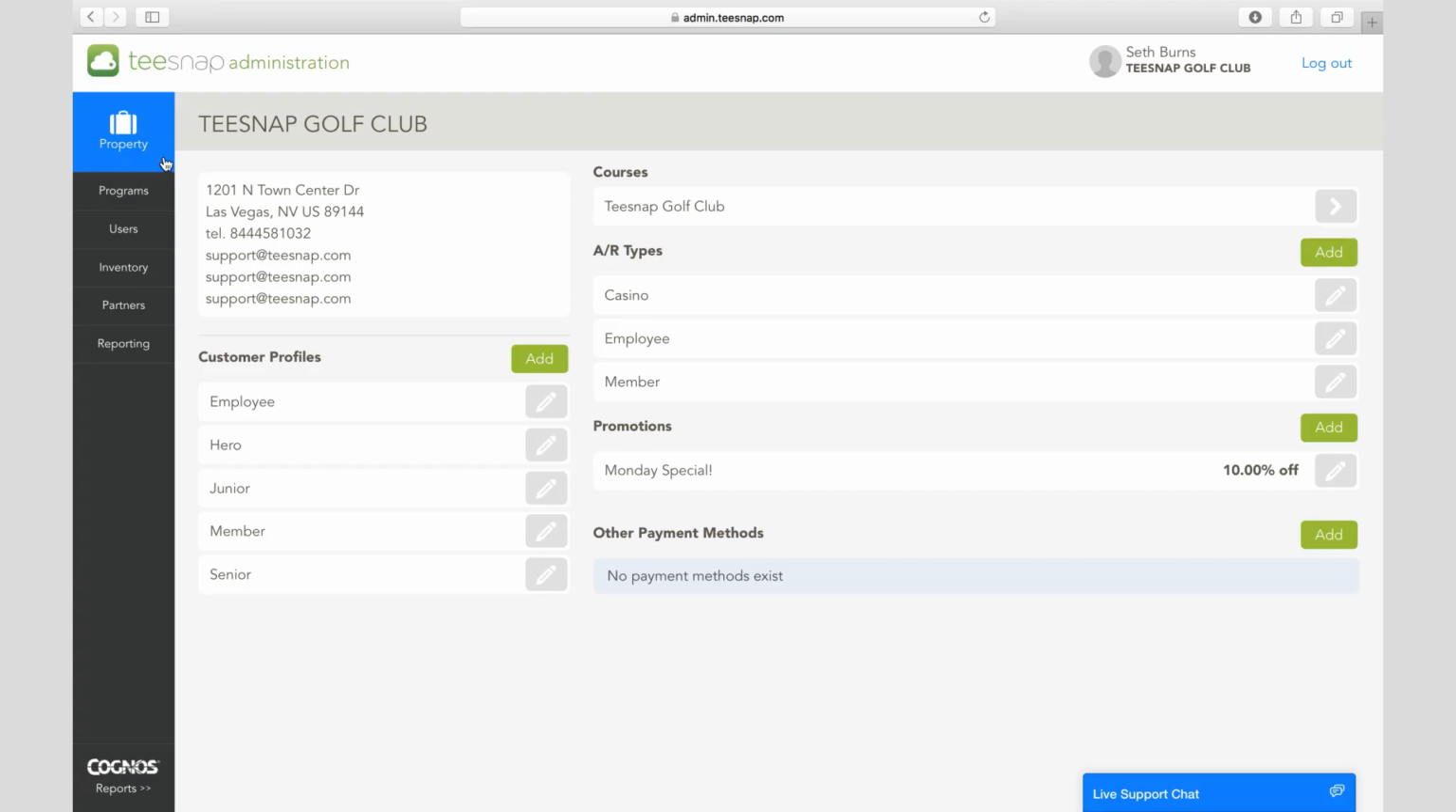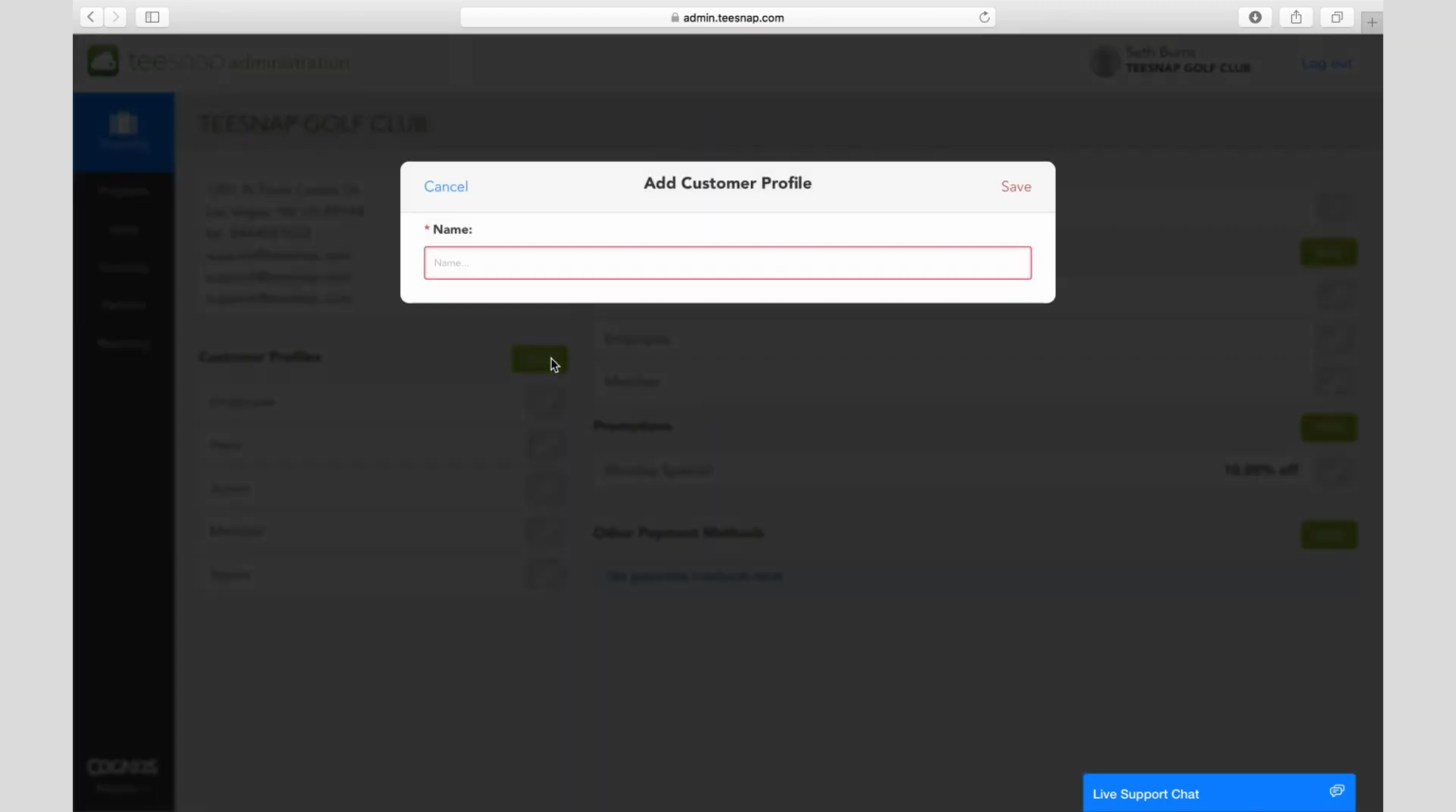First, we have to create the customer profiles. You do this on the property page, which is the first page you see when logging in. To add a new profile, simply click the green Add button next to the words Customer Profiles. We have some here already, but we will add one more, PGA.